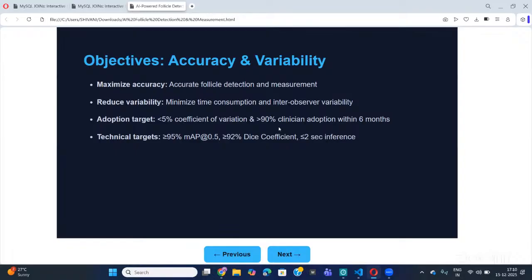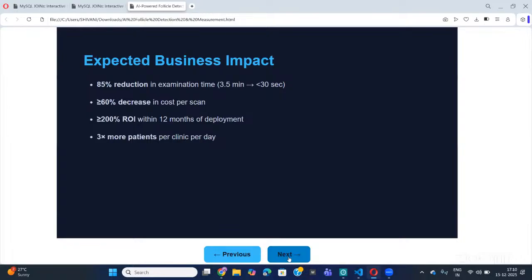Technical targets: more than 95% mAP at a threshold of 0.5, more than 92% Dice coefficient, and less than 2 seconds of inference. That is what is expected. The expected business impact is an 85% reduction in examination time, from 3.5 minutes to less than 30 seconds, which is a very big impact that AI can bring.